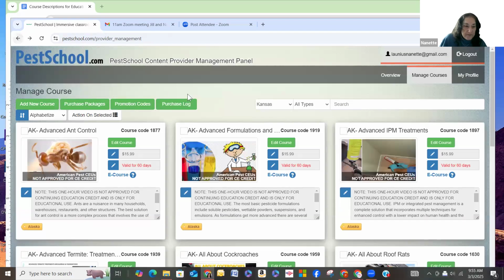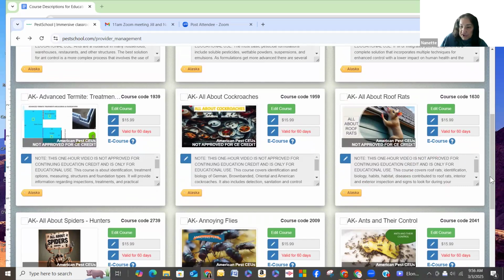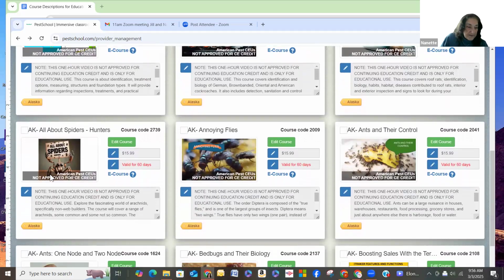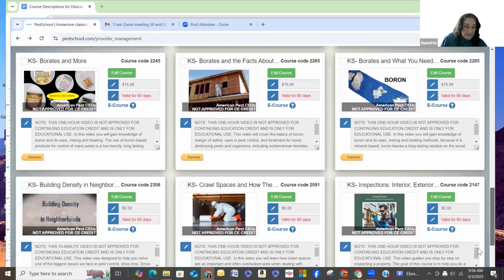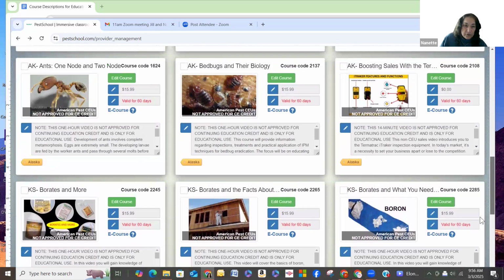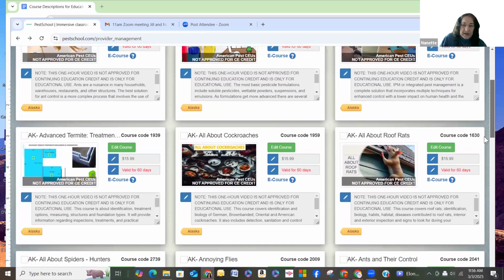Then I was going to show you, if you look at advanced ant control, you can see that the bottom portion of the image doesn't show up because American Pest CEU is not approved for CE credit. So sometimes you kind of have to play with the image a little bit. So like this one right here, you can still read all about spiders. This one has annoying flies, ants and their control. Some of them are still fine the way they come out. Some of them you have to shrink, or some you have to make bigger, so they fit better on that screen. It kind of gives you an idea of what you're looking at.